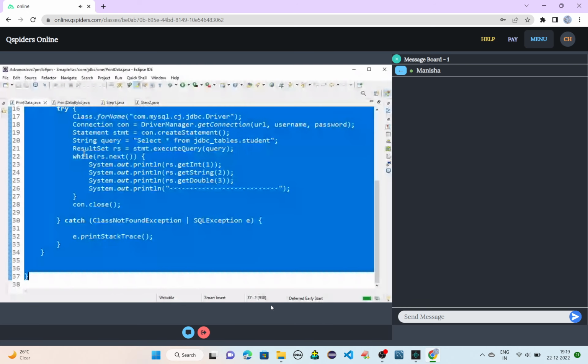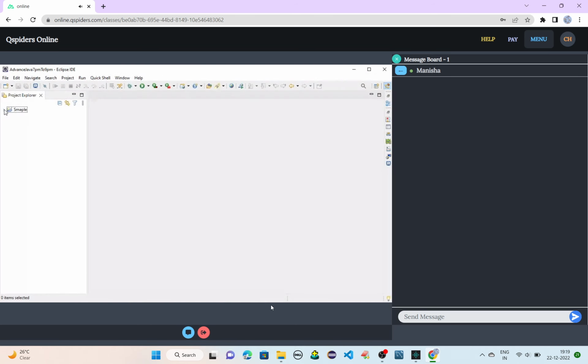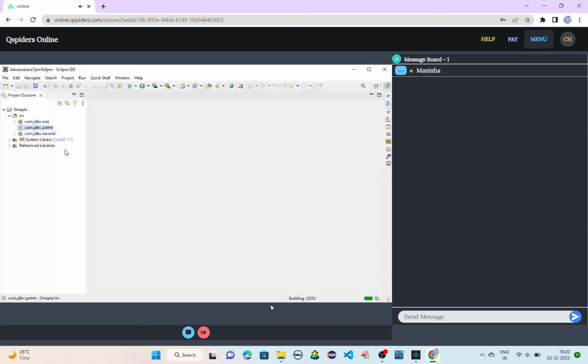So guys, you can see here, whenever we use the statement, we are not passing the query directly here. We are passing it inside the execute query or execute method. Now we will use prepared statement and see how it is working. I'll create one package for that. We are using the same table, same database. Here I'll create a class. We'll try to insert and we'll check.